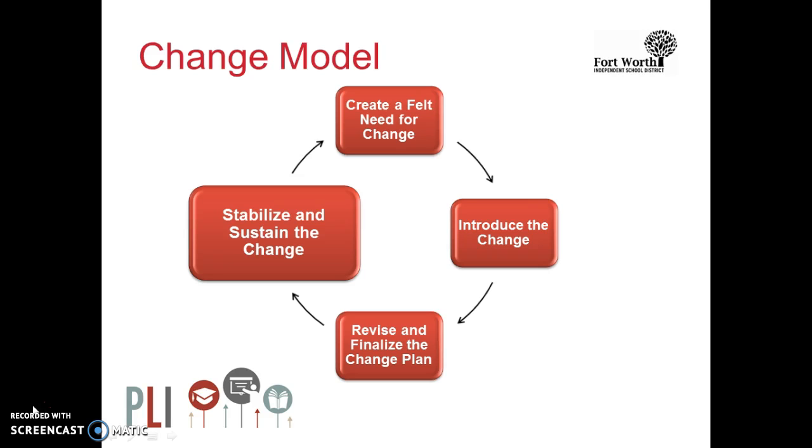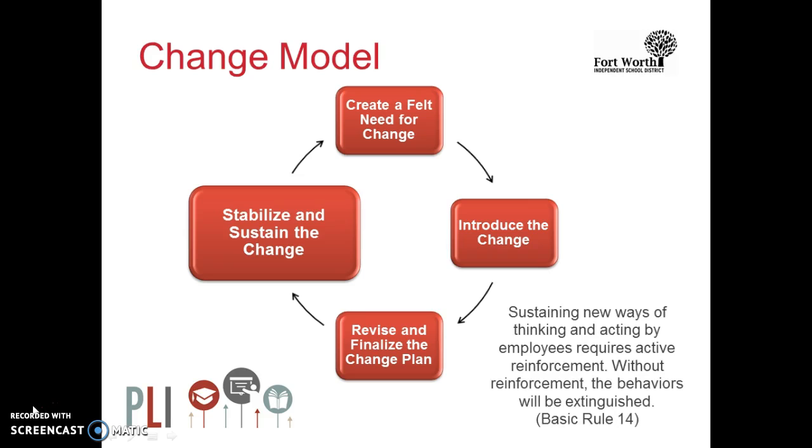Let's look at basic rule number 14. Sustaining new ways of thinking and acting by employees requires active reinforcement. Without reinforcement, the behaviors will be extinguished. Be sure to also develop performance measures to evaluate results from change. It is important for employees and other stakeholders to see growth and the results of their hard work.